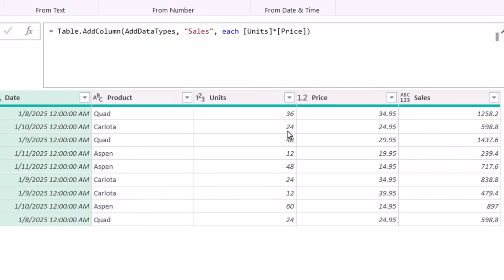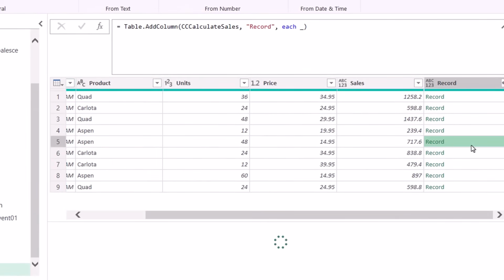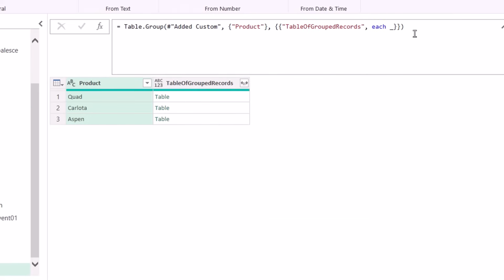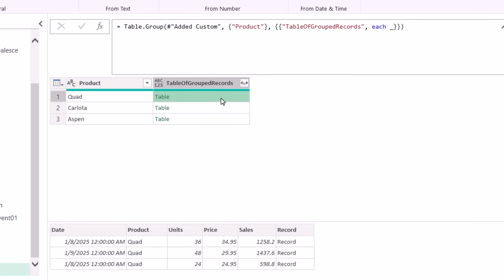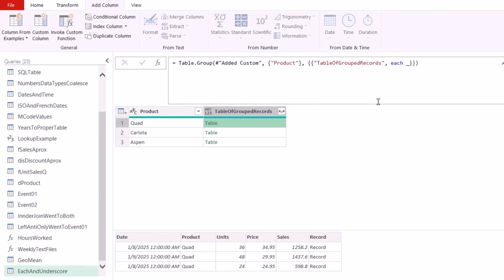Now, if that definition by Microsoft is confusing, just remember the practical uses for each and underscore. Each is a substitute for a custom function. When you use each and underscore on a regular table, you get a record. If you use each and underscore on a group table, well, it always gets everything in the row, so it gets a table.